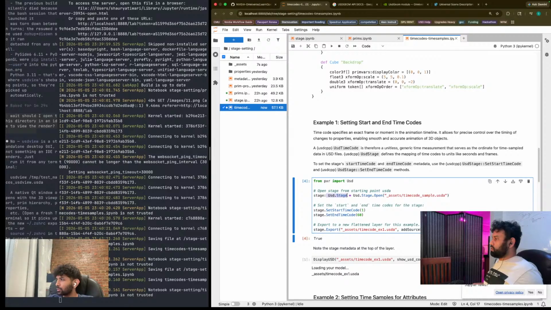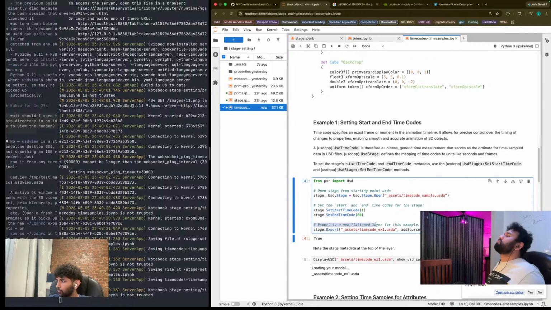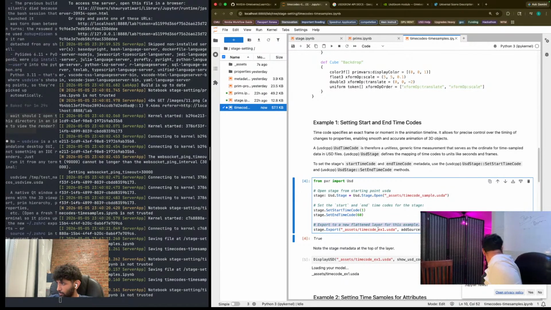We're gonna use the same USD stage dot open. We're gonna set the start and end time codes for the stage. Stage dot set start time code is 1 and the end time code is 60. Export a new flattened layer for this example.